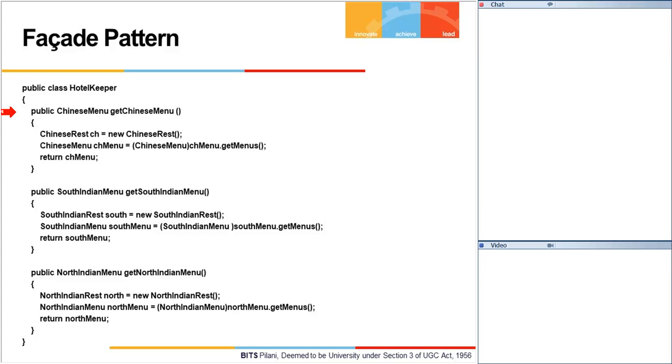So this is how the hotel keeper acts as a facade object and obtains the information from the individual restaurants, does a unified calculation of the given list and generates the result, right? A quick look at what the hotel keeper might look like, right?